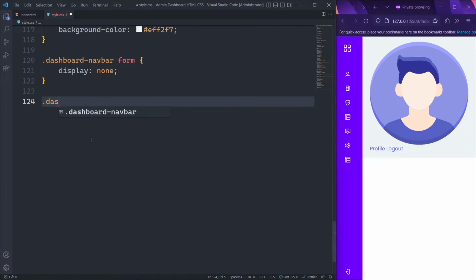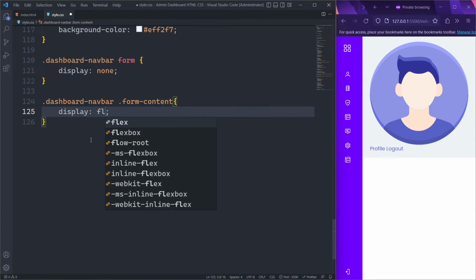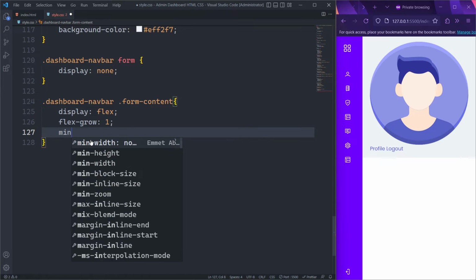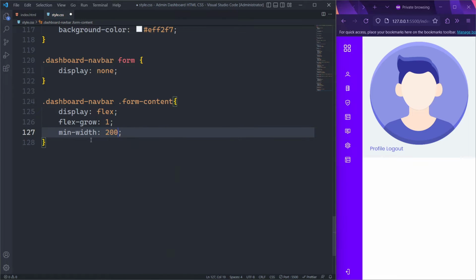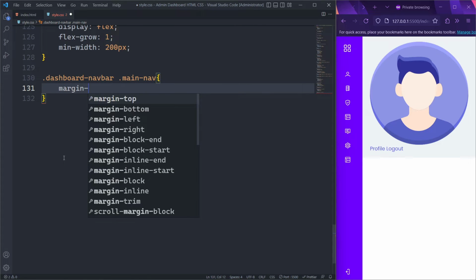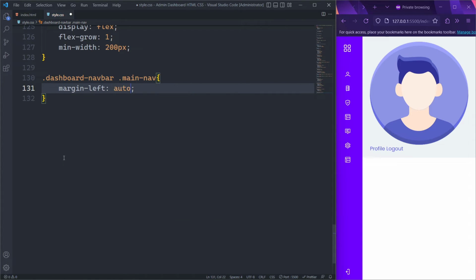Next, we'll target the element with class form content and set its display property to flex. The flex property will be set to 1, which will allow it to expand and fill any available space along the main axis of the flex container. We'll also set the minimum width to 200 pixels. We will select the main nav class associated with the unordered list tag and set the margin left property to auto, which will move the element to the far right of its container.